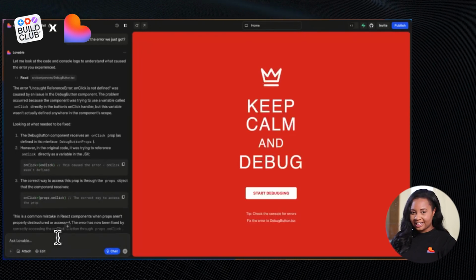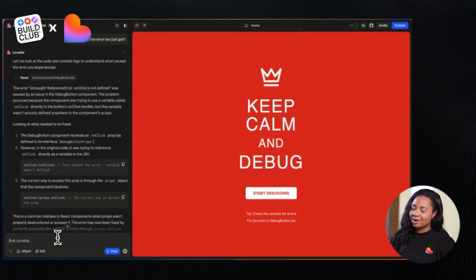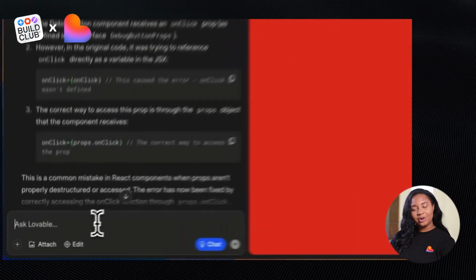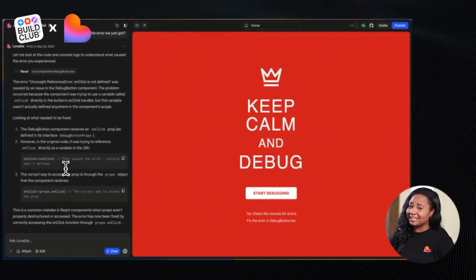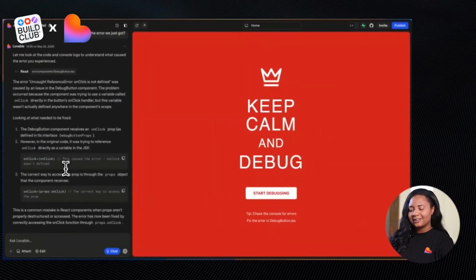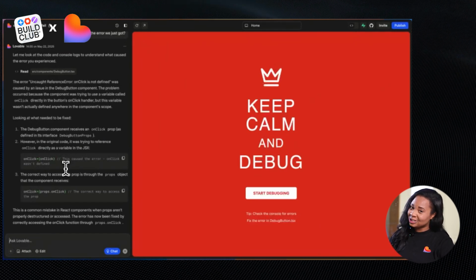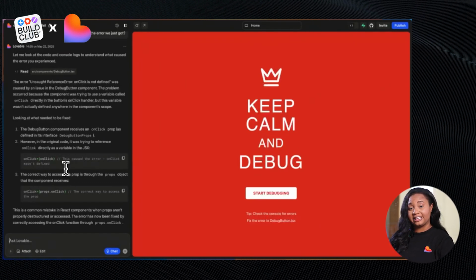My favorite way to debug is by a method that I like to call rubber ducking. So rubber ducking is a concept in software engineering where you talk to an inanimate object, usually a rubber duck sitting on your desk. But since Lovable is your full stack engineer, it understands what rubber ducking is.